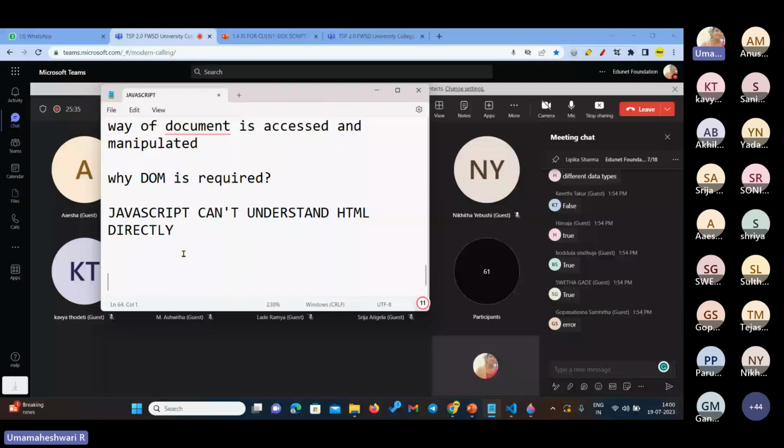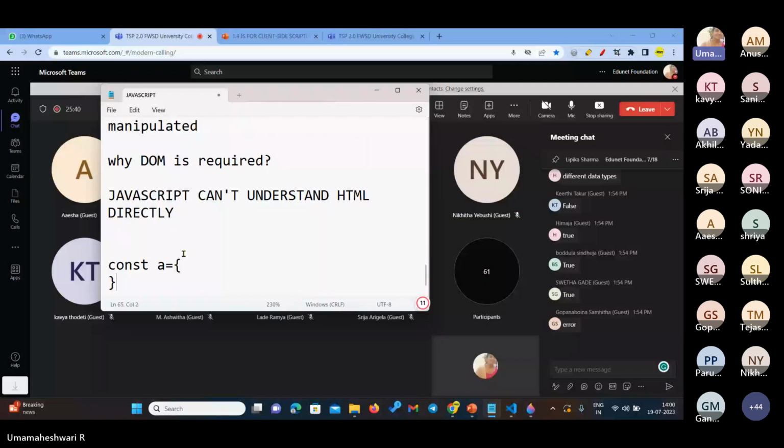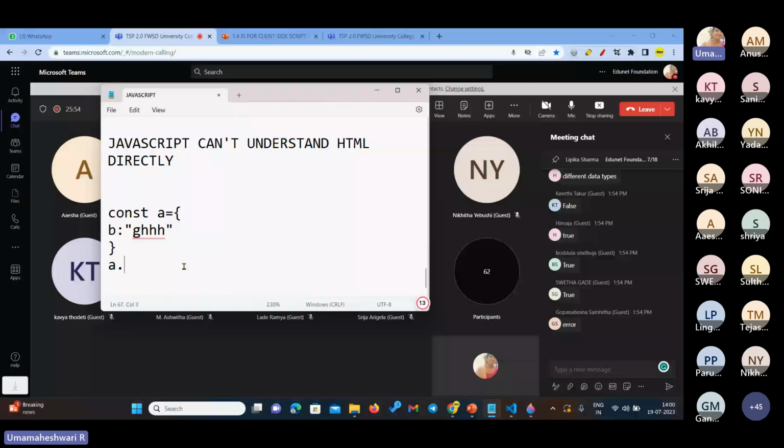As I told you in the morning, we have something like A, B colon, some value like this, and how will we access the values? We use the object A dot the particular value. Like that we will be doing, right? The same case here in the DOM: we consider every element as an object. So let's see how we can work with this.